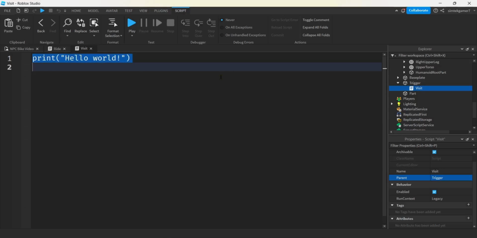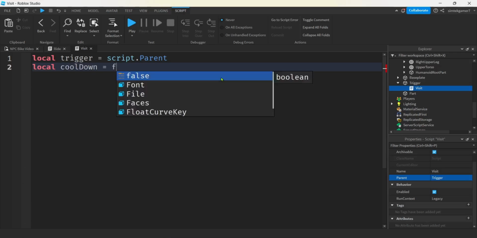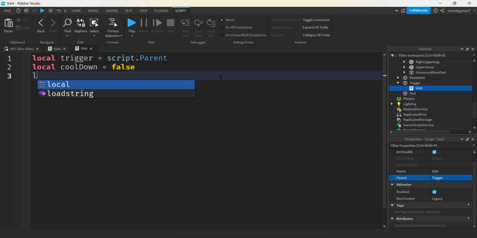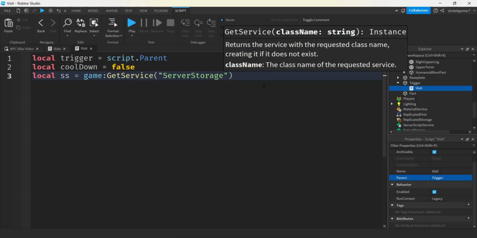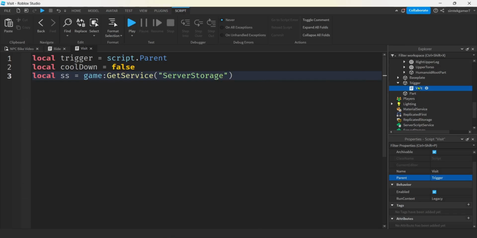Cool. We want to detect when somebody touches it, right? So we'll do local trigger. That's going to be our script.Parent. And then we'll do a cooldown. Set that equal to false. Let's get our rig from server storage: game, get service, server storage. Our rig is going to be in server storage.